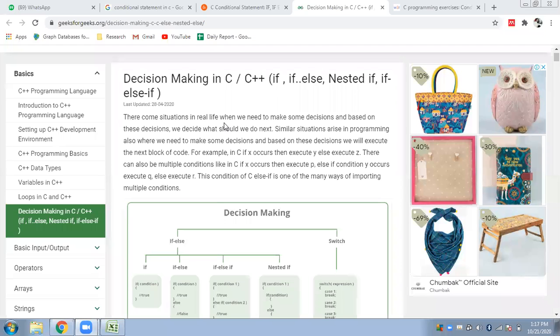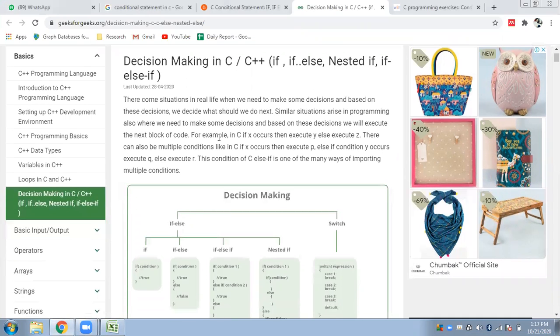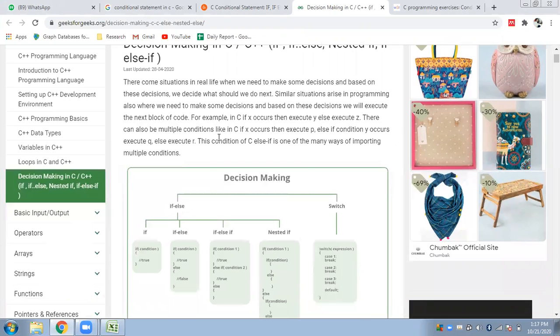Today we are starting with decision making in C. I'll give you the proper notes in the evening. I'll just explain it from here directly for today's class.